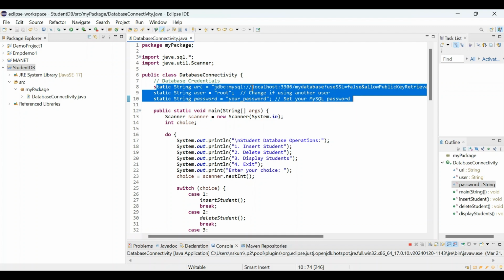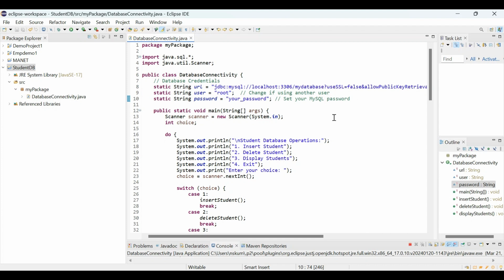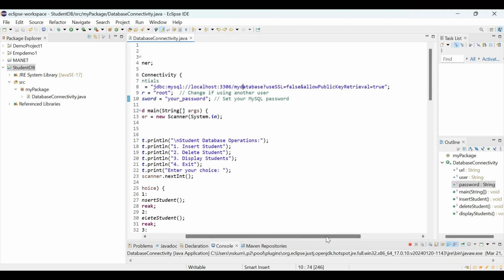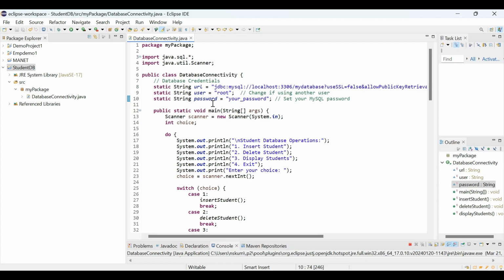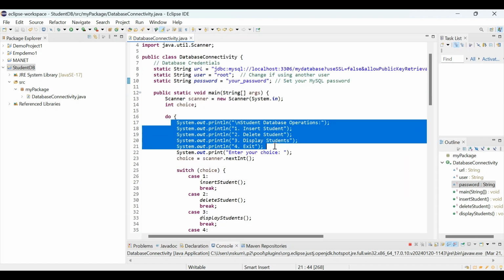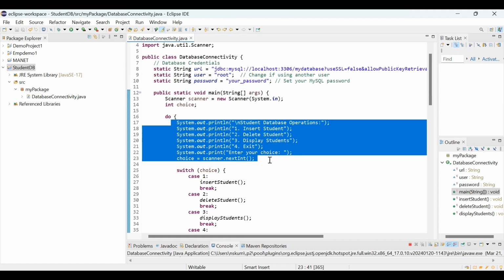So the URL is MySQL, localhost, 3306 is the default port number for MySQL, and my database name is mydatabase. Then these are the privileges I gave here. Then the username is root, and the password is password. Then I'm writing the main method, and I'm writing the cases here: case 1, case 2, case 3. Case 1 insert student, case 2 delete, case 3 display, case 4 exit.